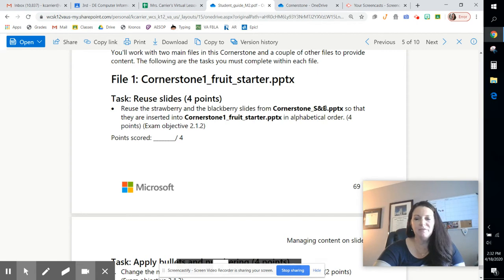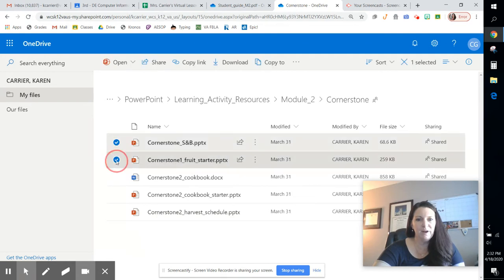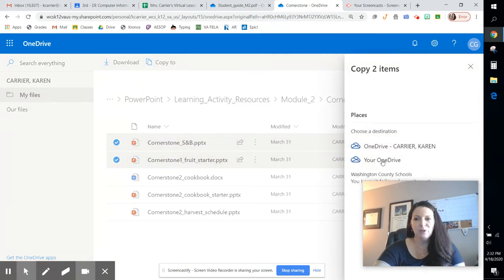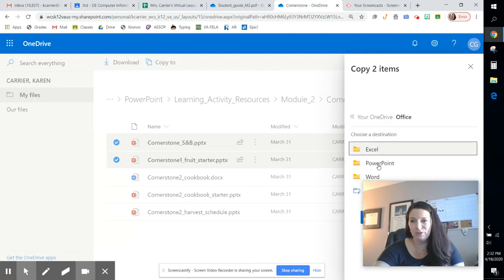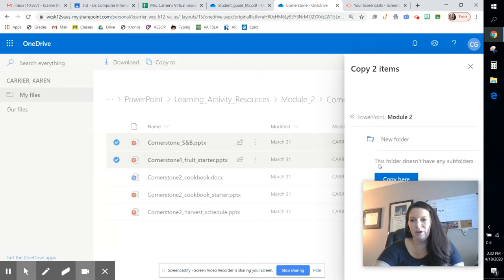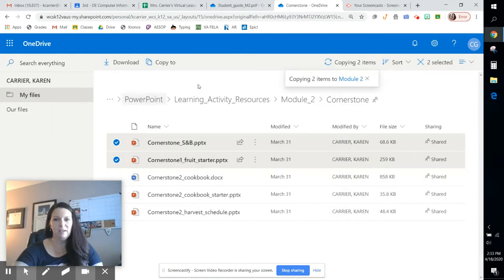We also need a data file called Cornerstone SMB, so let's head over to our OneDrive. We are going to click on both of those files, SMB and Fruit Starter. We're going to use this copy to feature, and we're going to copy to your OneDrive. You're going to click on the Office folder and the PowerPoint folder, and then Module 2. This is something we set up in the first video in getting started, so make sure you've watched that video before you complete this step. We're going to go ahead and copy here.